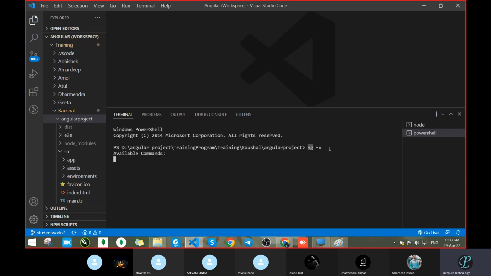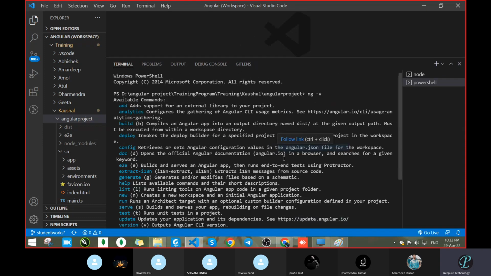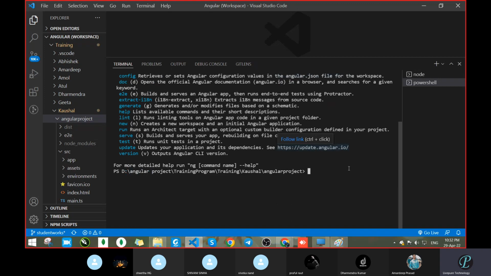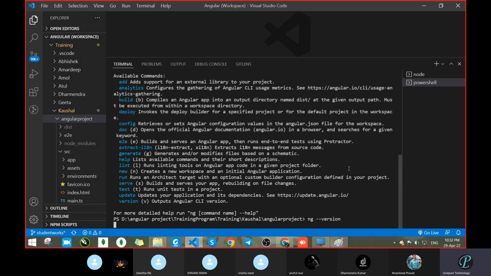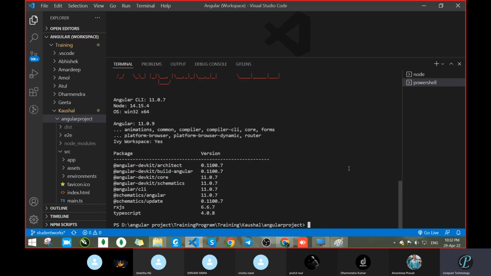So see, when I gave ng space v, it gave an error. It's showing the available commands. So you have to use the correct command. So ng dash dash, two times, and v. One time it does not work. Now see which version of Angular. Oh my god, again it gave an error. Sir, ng version, sir. ng version. This will work without dash, sir. Okay, let's see. Yeah, it came.